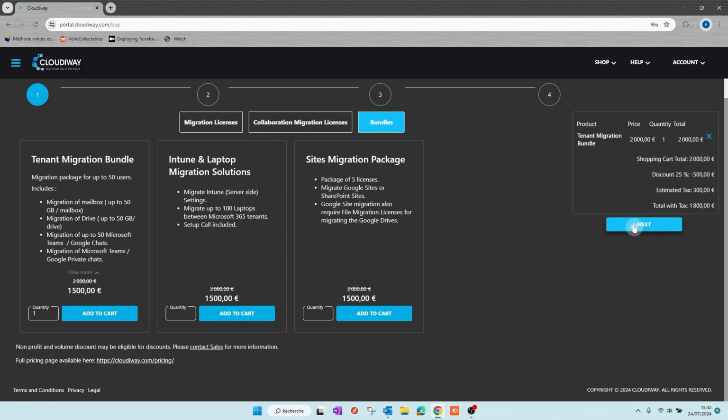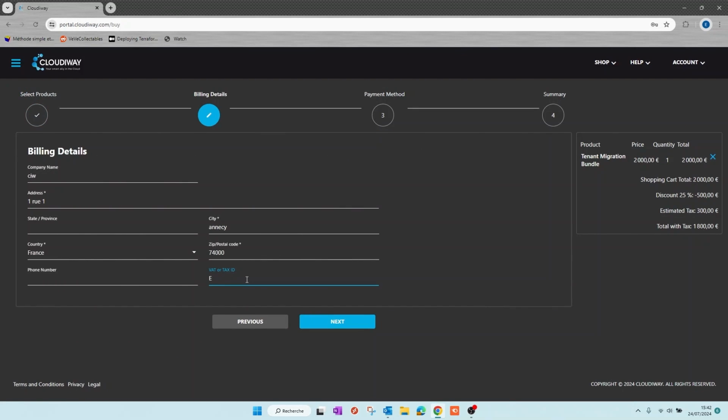Click Next. Enter your billing details. If you are a European customer, you must add your VAT number. If you do not enter your valid VAT number, you will be charged for the VAT immediately.